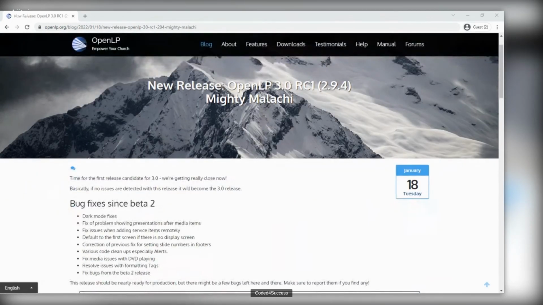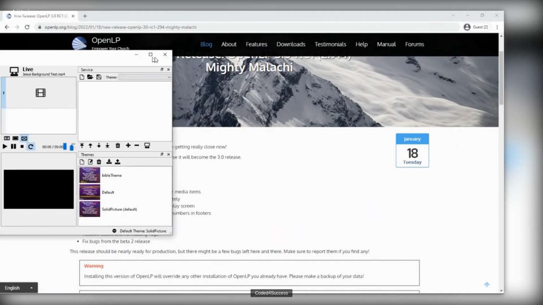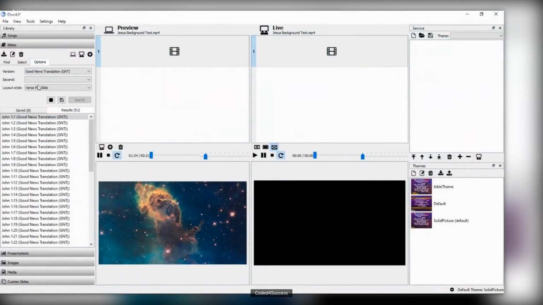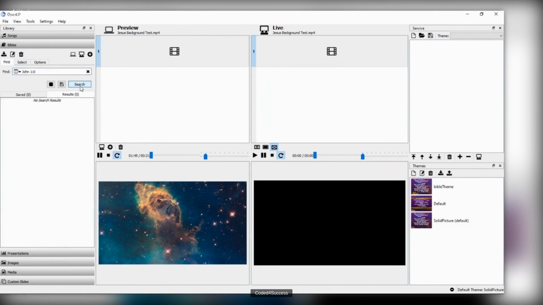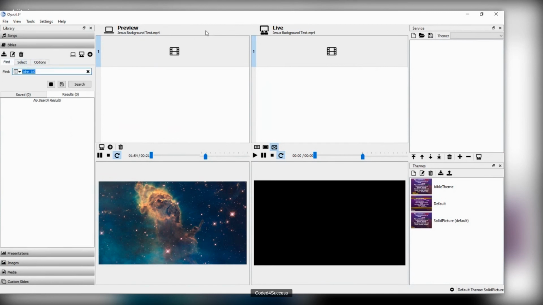You just have to install this release. It's also important to note though that this is not a stable version as yet, so there are some bugs. For example, I've noticed that with this version, it doesn't allow you to get a second translation. It just doesn't work with the second translation, but you can install different Bible versions using this version.